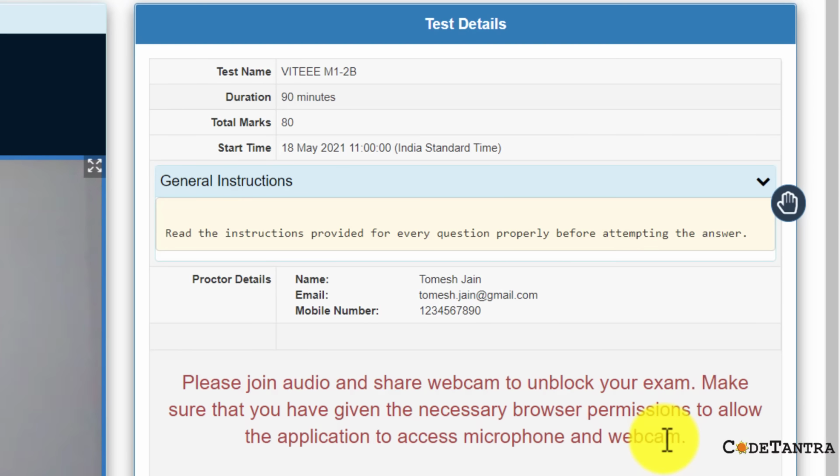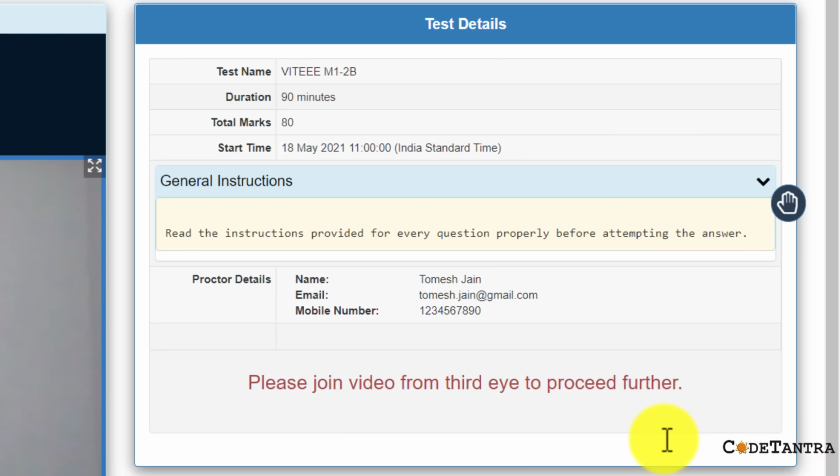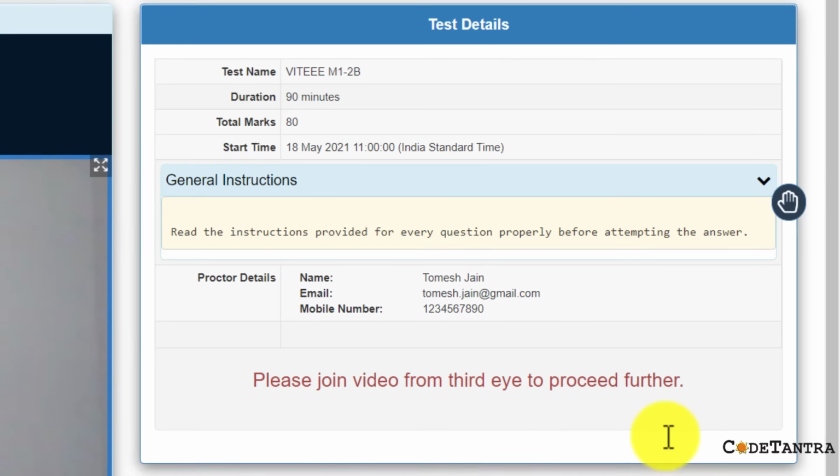That simply means at this point of time, you have to stop. You have to use your mobile phone to log into the same test. And if you remember, there was a third eye option when I was starting this test. So I have to go back there and select the third eye option from the mobile. Let us see how we can do that.